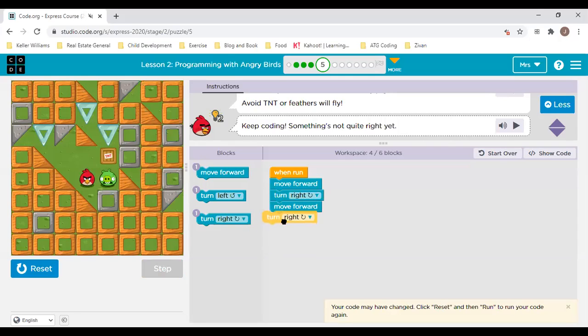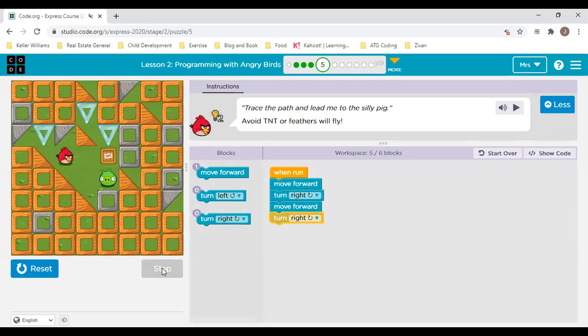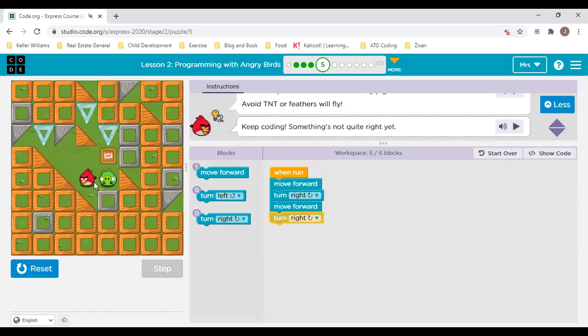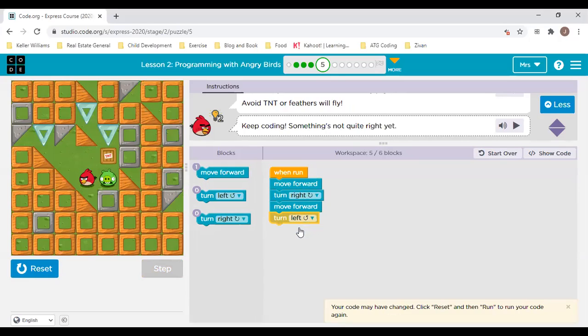Let's step it to see if he's turning the right way. Move forward, turn right, move forward, turn right. Oh, do you see it's the wrong way? Turn right is left. Yes. But you don't have that. There we go. You just do this, okay? If you click the wrong one, you can click the drop down menu and just choose left. You can always do that.